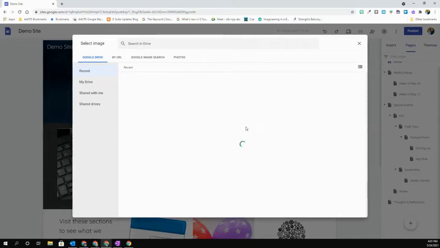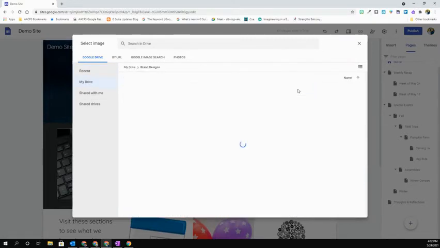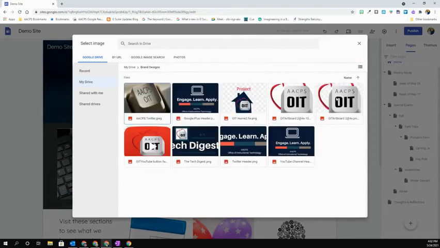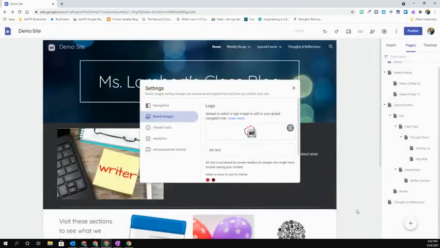I'm going to go into my Google Drive and I'm going to pull up one of our branding images here. So I'm going to go to my drive here. I'm going to go into my brand. And I'm going to select our OIT logo. So now that logo is going to show for me right up there beside my title in that upper corner of my site.